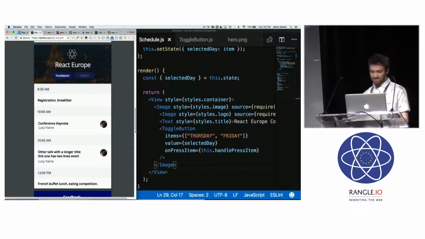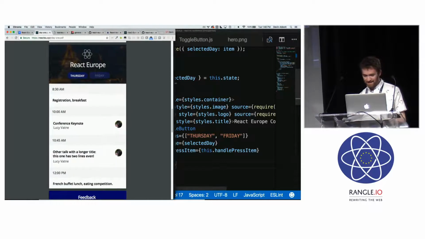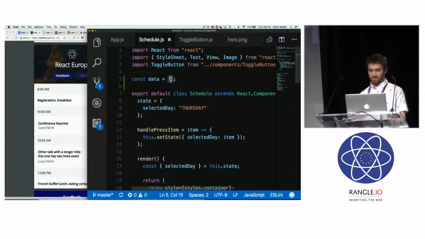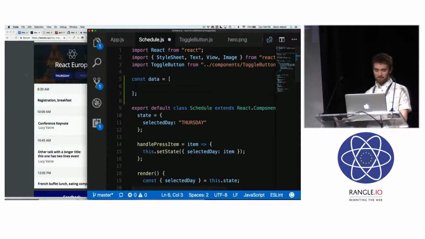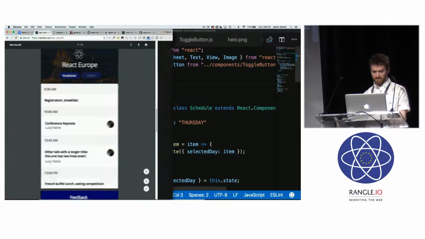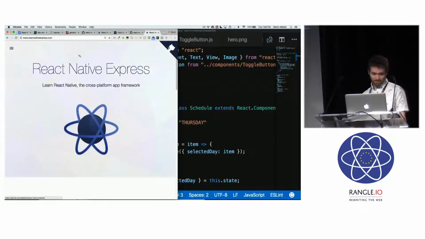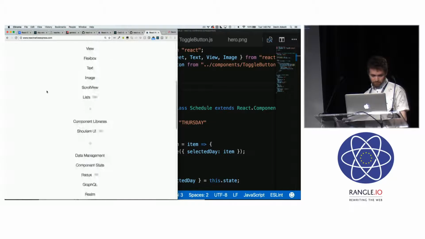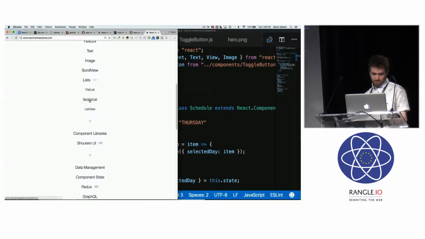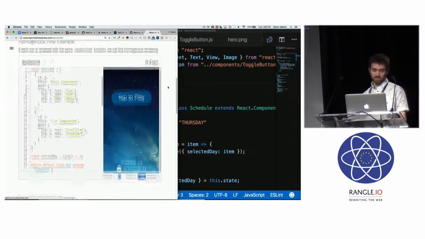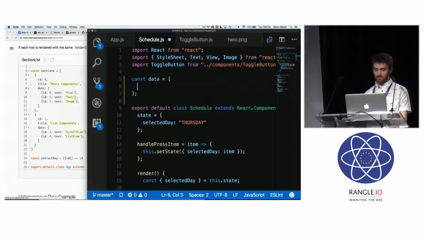I'm going to jump back into it now and do the section list, which will be exciting. I'm going to try to copy and paste a little code if I can, so I don't have to write it from scratch, but maybe I won't do that just yet. I was going to make the data that we're going to pull in the section list. So I'm going to bring back up my handy React Native Express and go into section list and use this as sort of a template that I can follow.